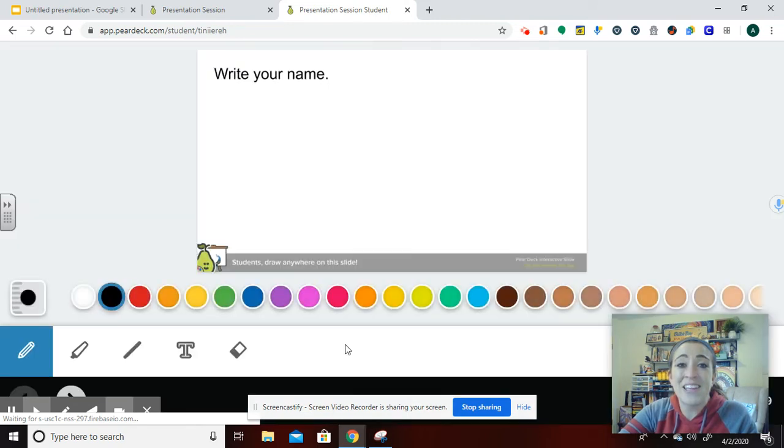And again, I have this very Mod Podge of slides. Yours would be more intentionally thought out. But you see how much more fun this is, more interactive, a little bit of a change of pace. So they can write their name. So I'm just going to stay with the black. I'm going to go down here so you can see the tools. Highlighter, this is a pencil. This is just a line.